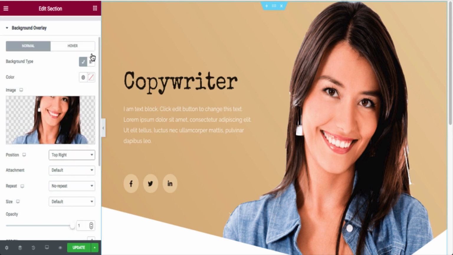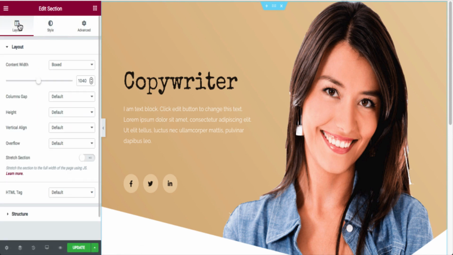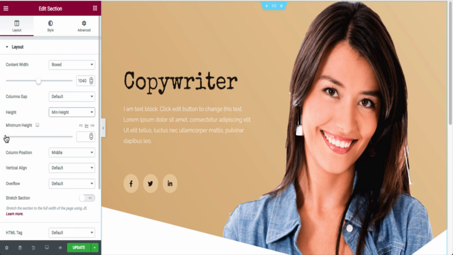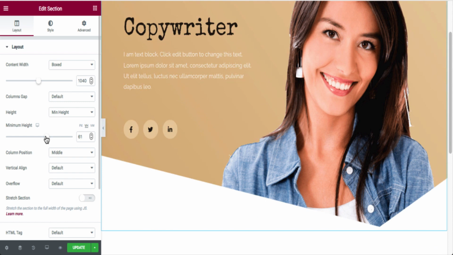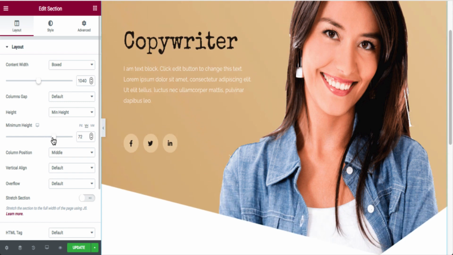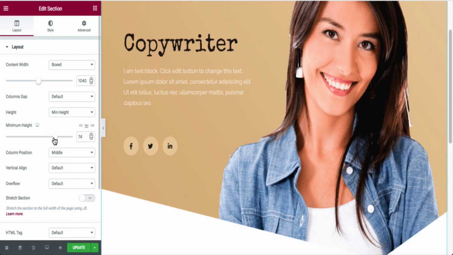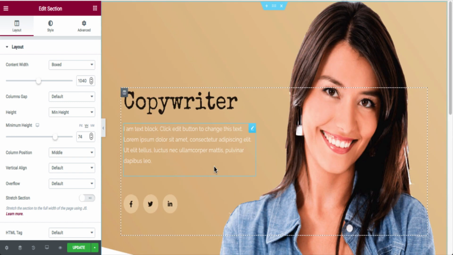So for that, I'm going to go back over here. I'm still in the section, and I'm going to go to height, and I'm going to adjust this to minimum height. I'm going to give her a little more height. Okay, there we go. So give her a little more height. Yeah, not too much. That's just fine. And okay, I'm going to leave it that way.